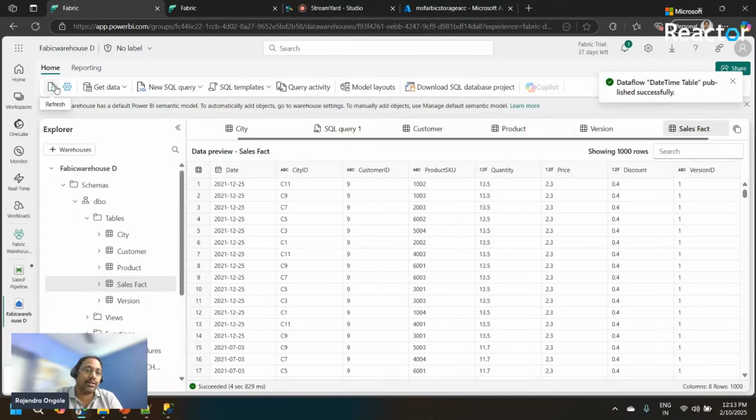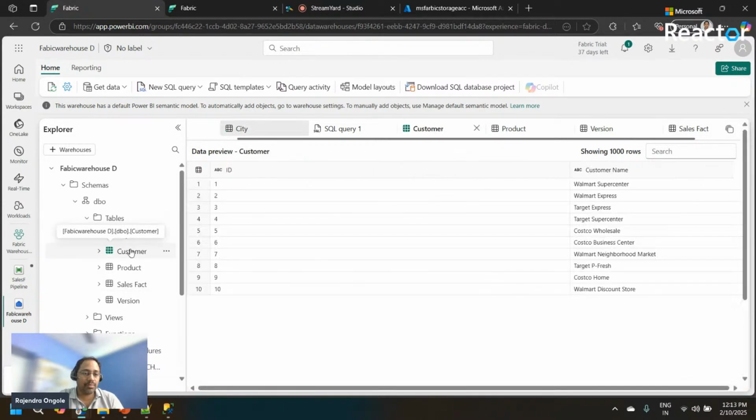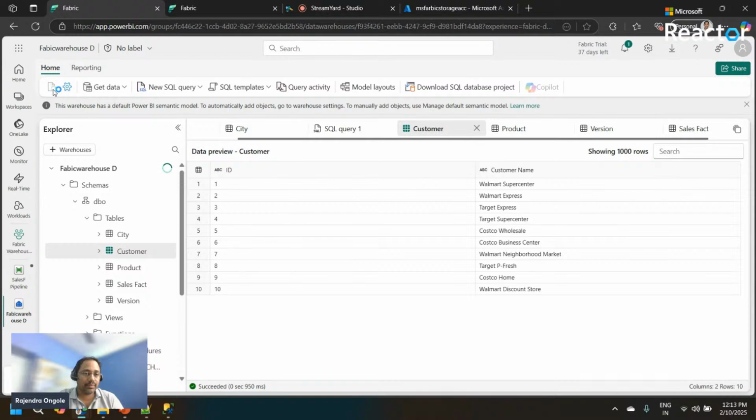See this, it will take some time. Until the dataflow is successful, you cannot see the table information anywhere in the warehouse. Any questions?